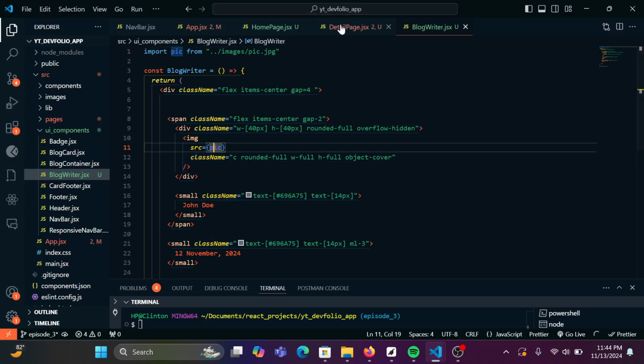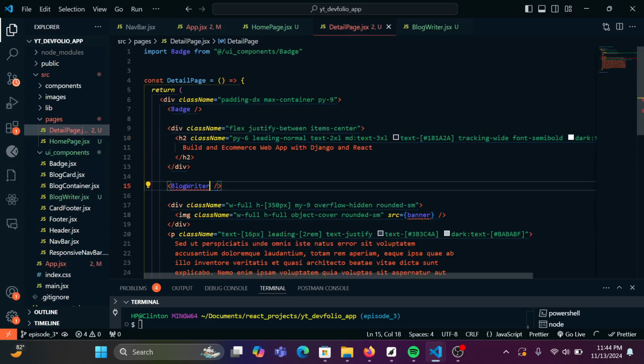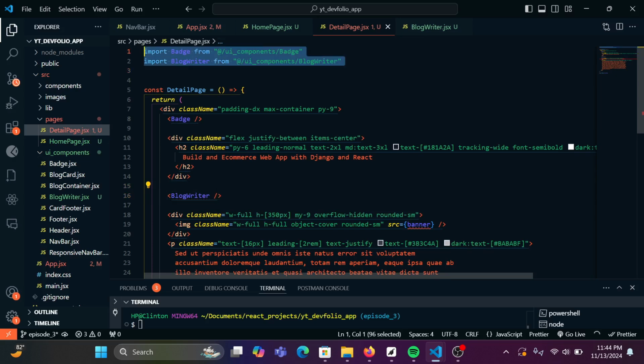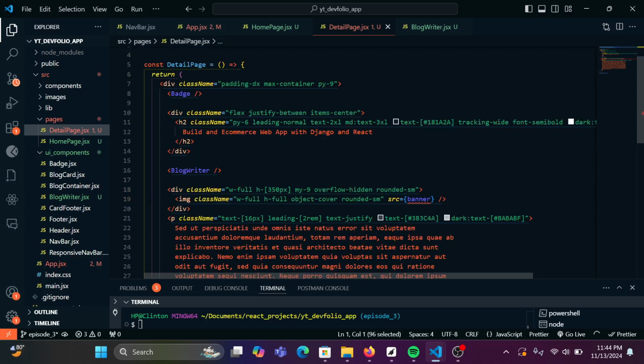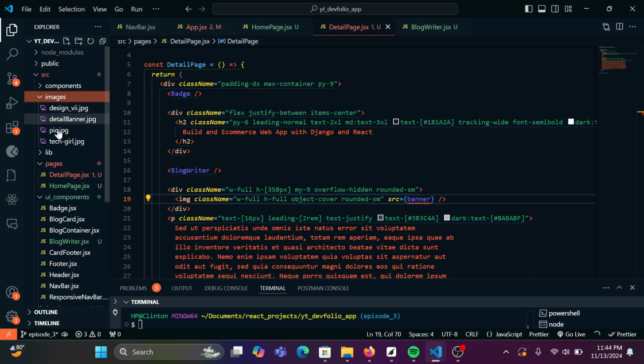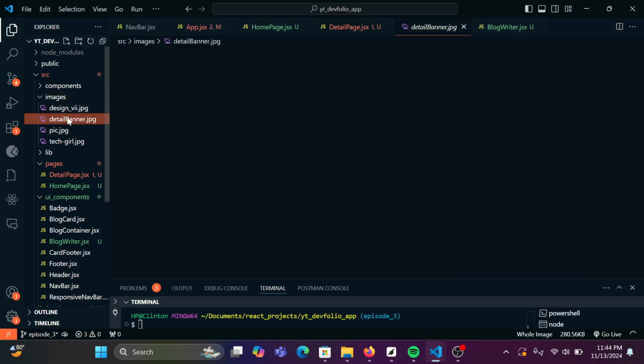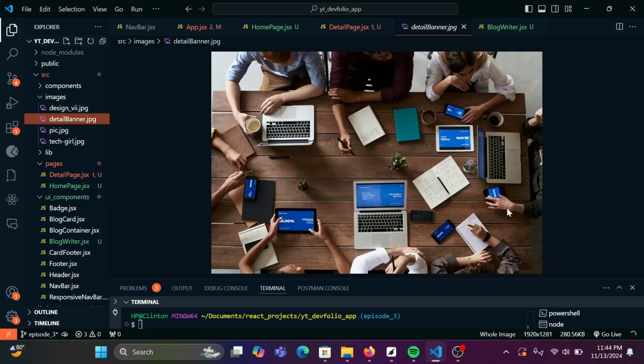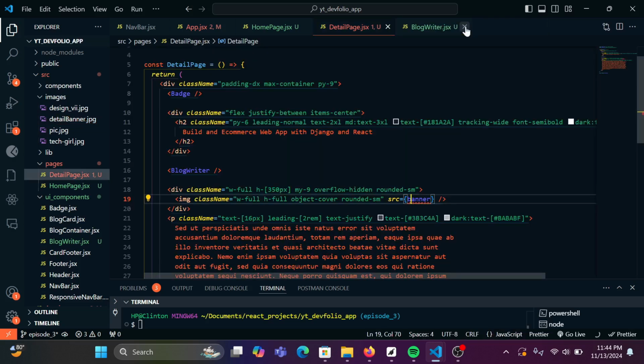So back to our detail page. Let's import blog writer. You know the trick now. Just type it in slowly to get your components. Here is a suggestion. Click on it, and we have our blog writer imported. As for the banner image, it is coming from our images folder, and it's called detailbanner.jpg. Okay, here's the image. Just close it. So back to our detail page.